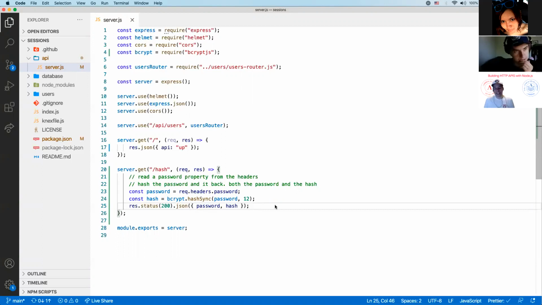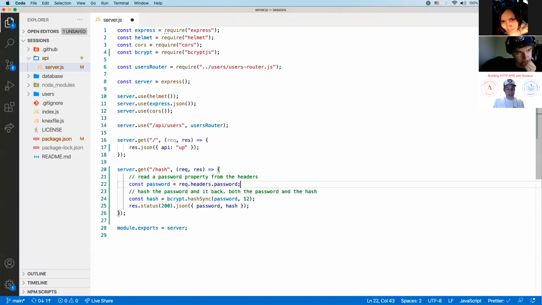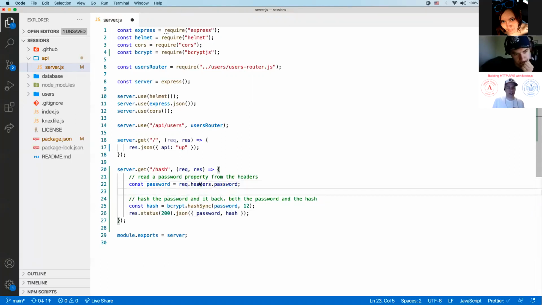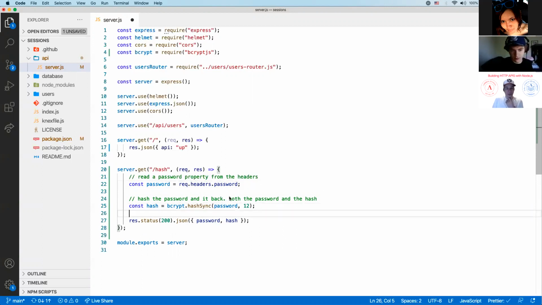Don't have anything on the headers. That's right. All right, so let's take a look at this code. Well, the first part is I want to read from the headers. Here we are. So we're reading the password out of the req.headers.password. Step one, done. Step two, we've got to use the library to hash the passwords. And then we're going to send back the password and the hash.